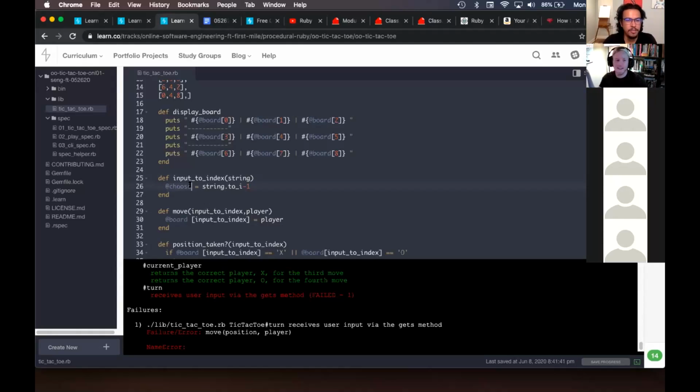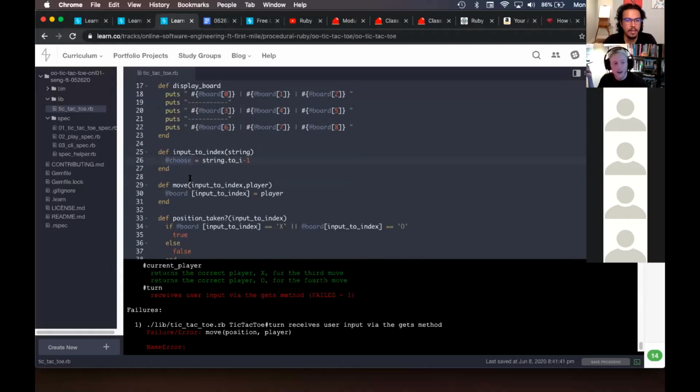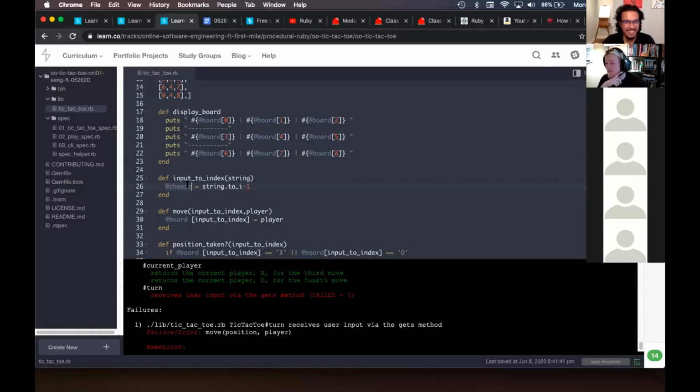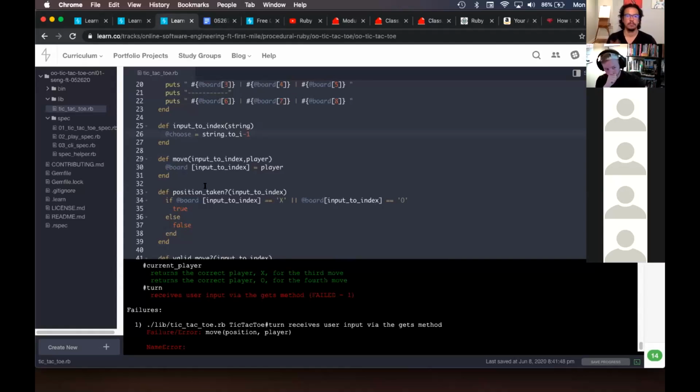Why did we put at choose here? That one I can't tell you. We're saving it. Okay. Is the at choose like allowing the player to choose a box? No, the at choose is creating what's called an instance variable. So if it was just choose is equal to string, nothing else would be able to see that because it would be confined to the scope of the method. Okay. But the at extends it. Okay. Now move on to define move.